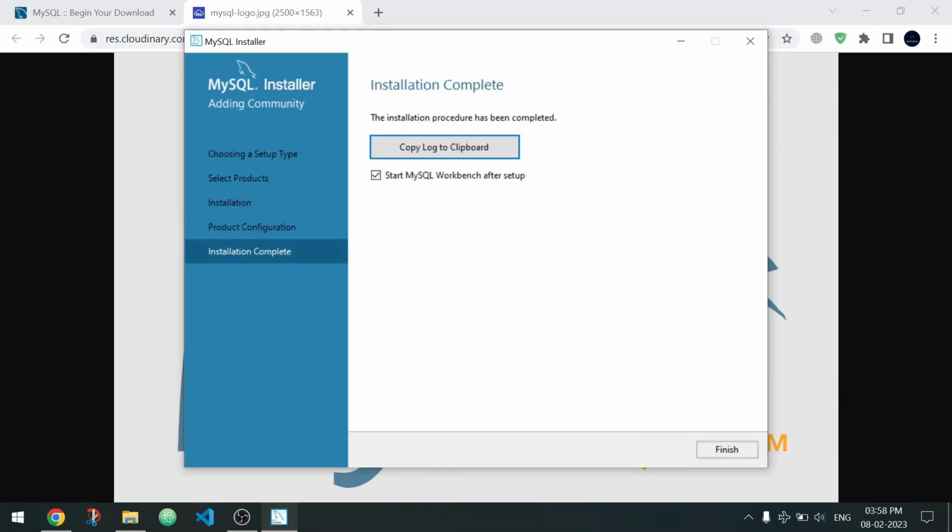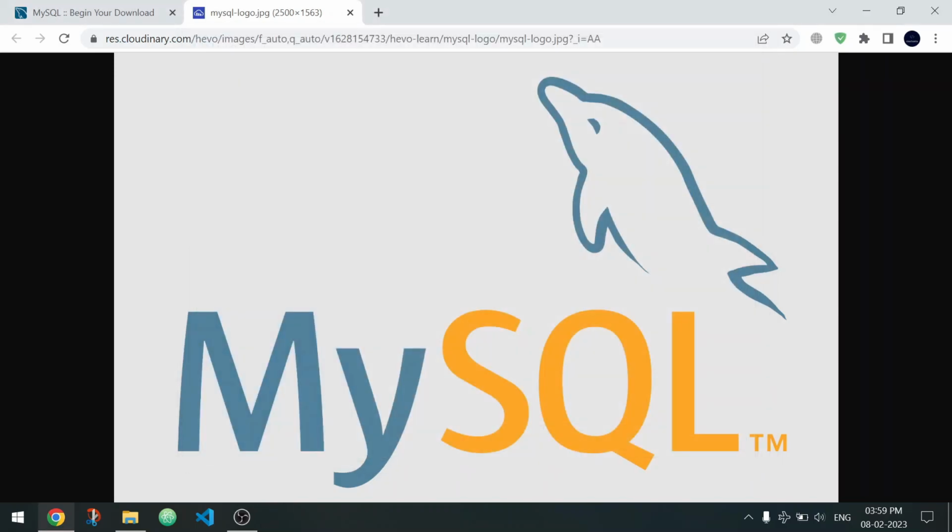And as you can see, congratulations, we have successfully installed it. So just let this be as it is, so that we can see how the workbench has been installed. I clicked on finish. Now the workbench will open up. This may take some time because you have just installed it.